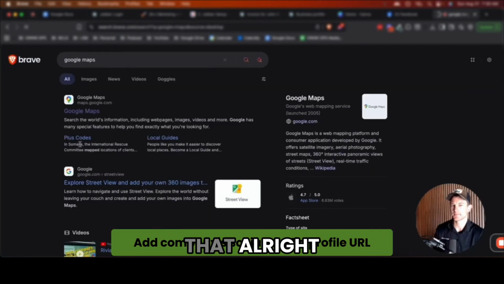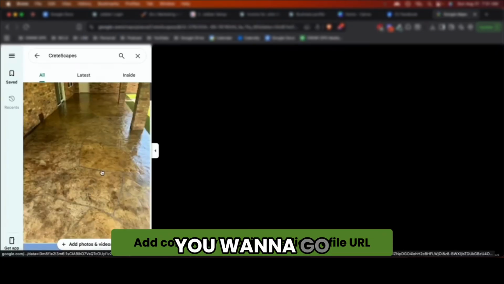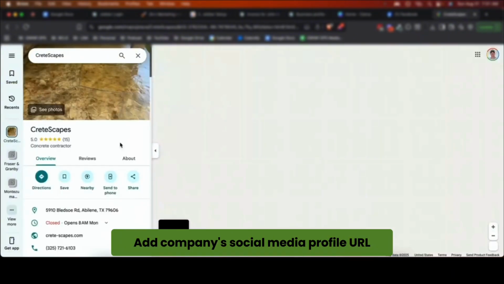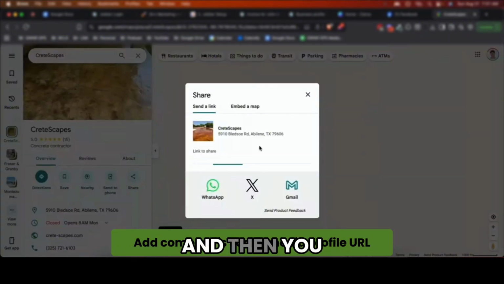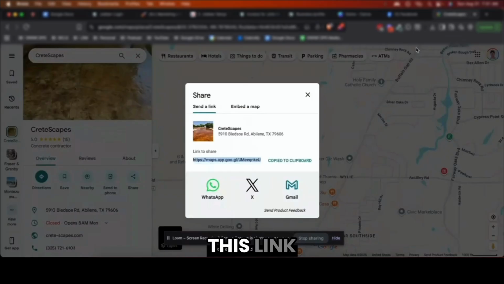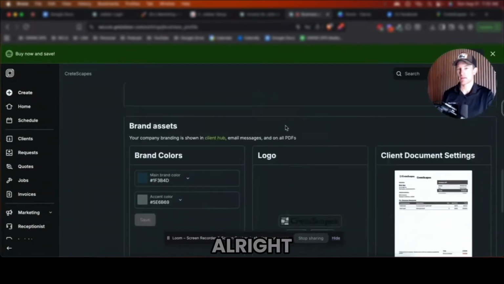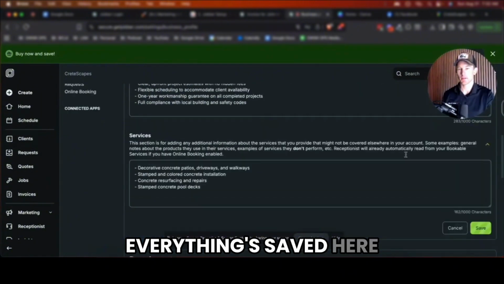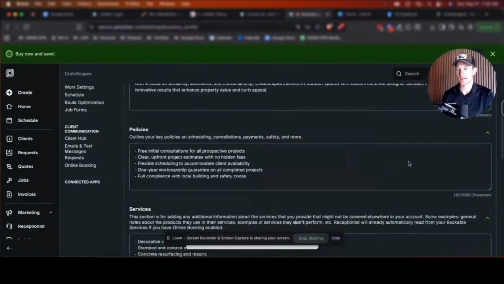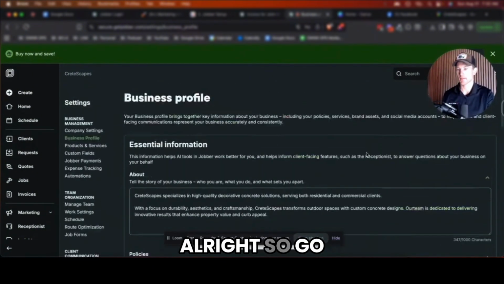Click on that. All right, so what you want to do is go find your Google business profile, and then click share, and copy this link, and then you'll go back here, click Google business profile, save that. All right, let's make sure everything's saved here. All right, so go ahead and save all of that.